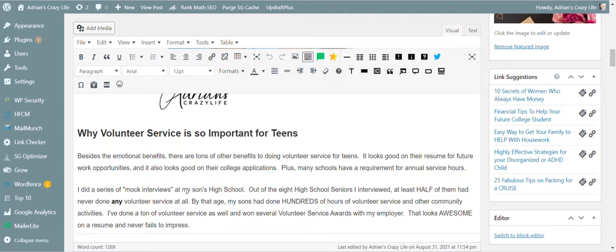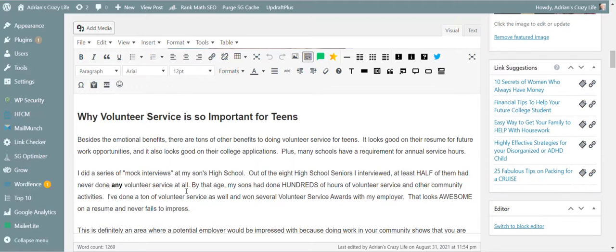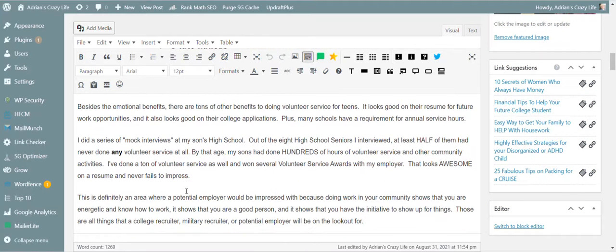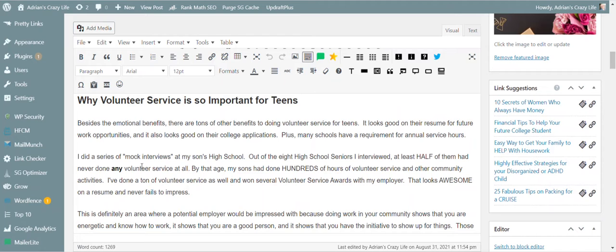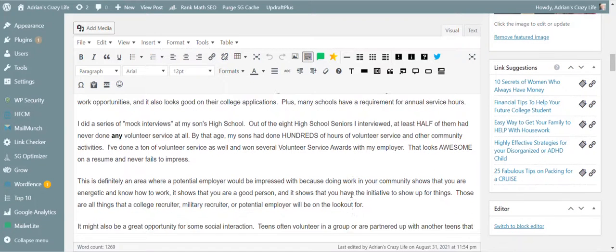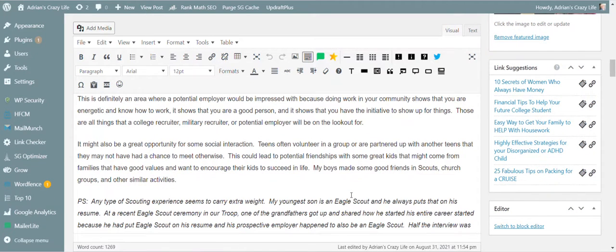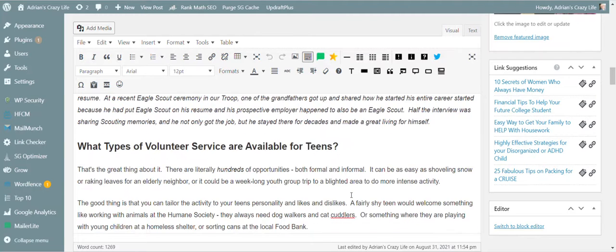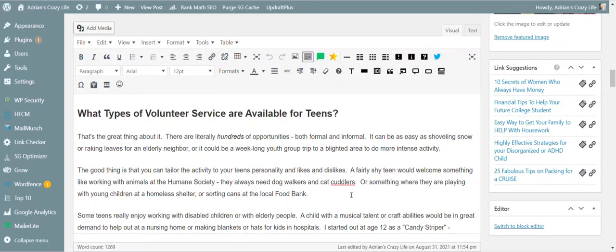But I'm trying to look, where are my other keywords that I had here? So see, I've got volunteer service here. I've got it in one of my H2 headings. I've got it here and here. But then I've also got the other keywords in here. And you just have to word things differently and figure out how to include them. Here, I get extra points because I've got it in a second H2 heading.